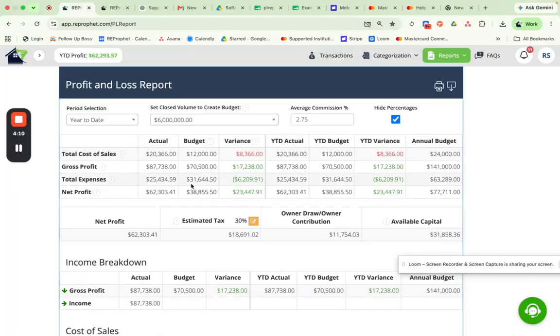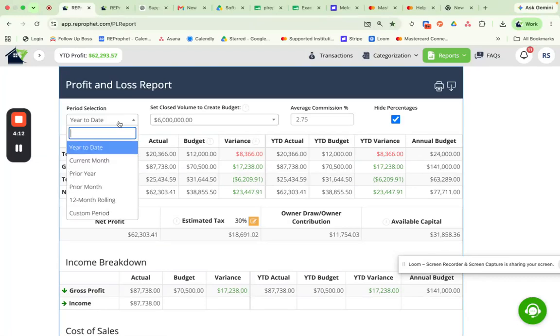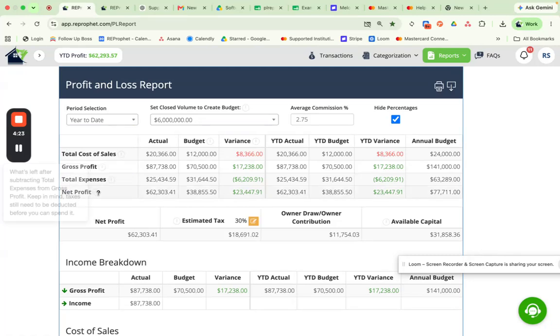And keep in mind that you can always change the time period. So if you just wanted a report for the current month, your prior year, your prior month, 12-month rolling, or a custom time period, you can set the dates to reflect whatever data you'd like to see.